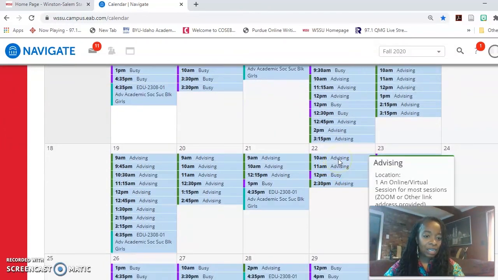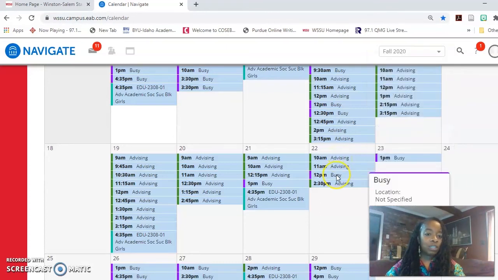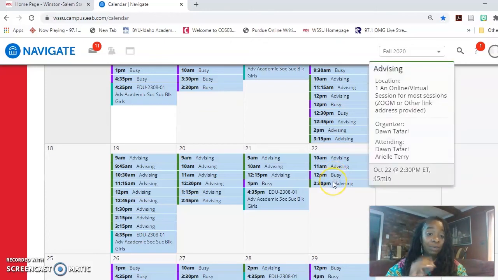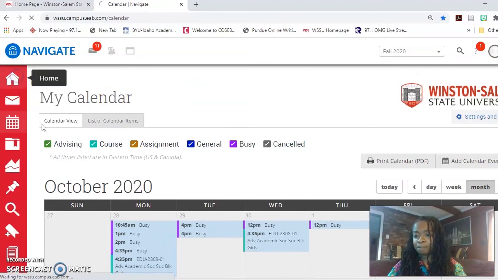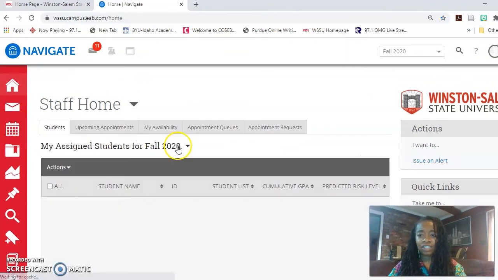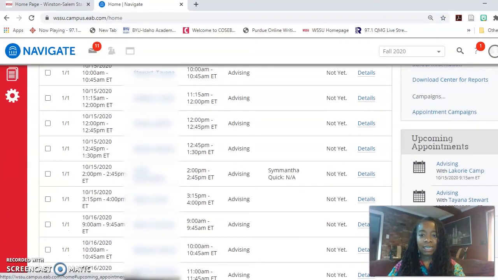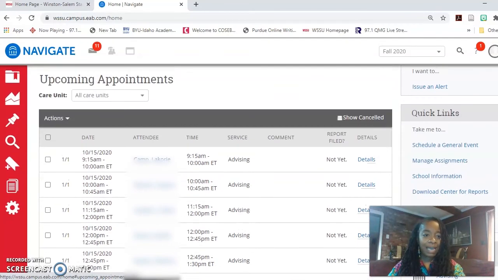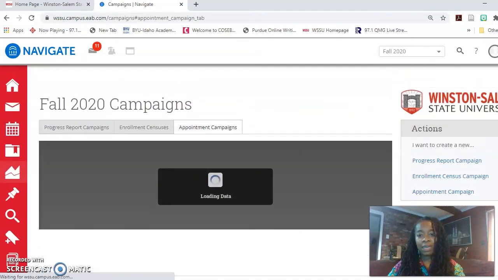I can go and I can click over and I can see any appointments that I have just by holding the cursor over it. This busy means that I have an appointment that is scheduled in my Outlook that's not an EAB Navigate appointment. But you can see how they all come in here and the students are in here. Students utilize it. One of the other things that I love is that I'm able to check in on my appointment campaigns. You can look at your upcoming appointments and just see kind of at a glance without looking at the calendar form. You can check on the information on your appointment campaigns.